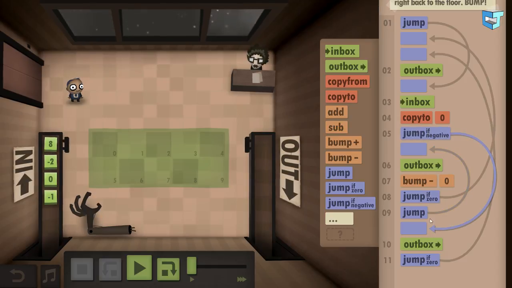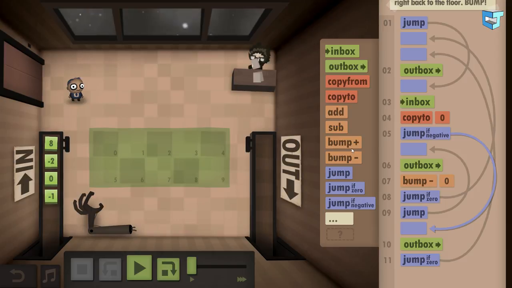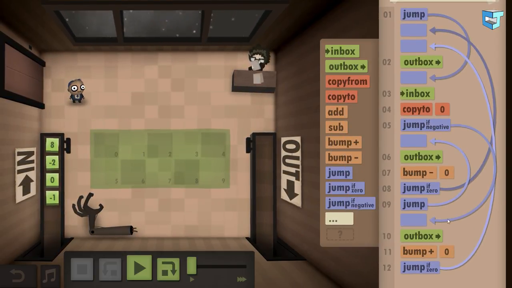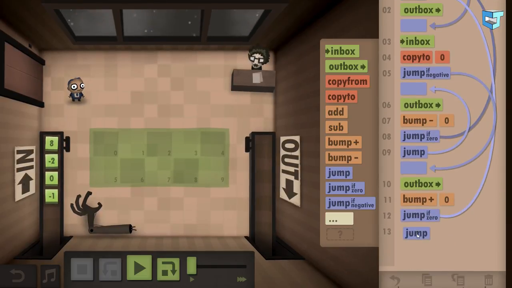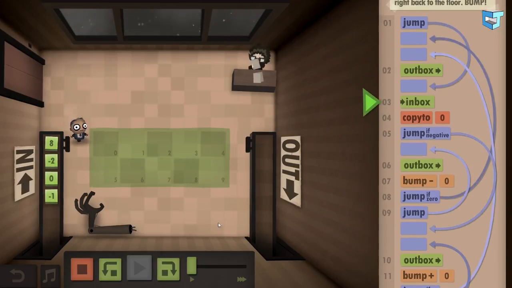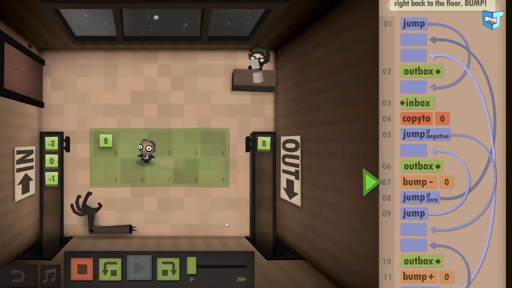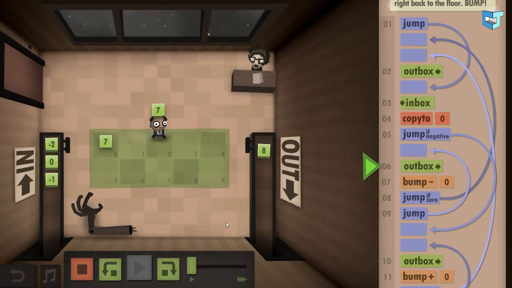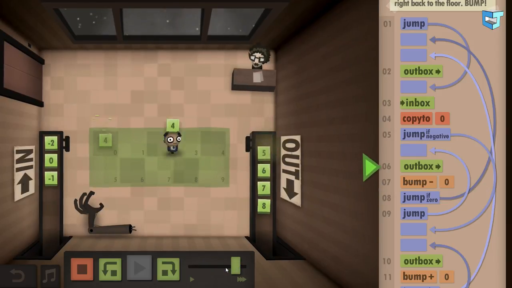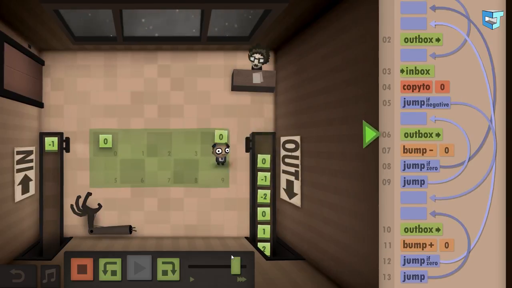Now, if negative, it's the same thing. Outbox, bump plus zero. Jump if zero, and... like so. Bam. Alright, so 8. It's a long one. 7. So I'm just gonna speed this up. This is 5, 4, 3, 2, 1, 0. There we go.